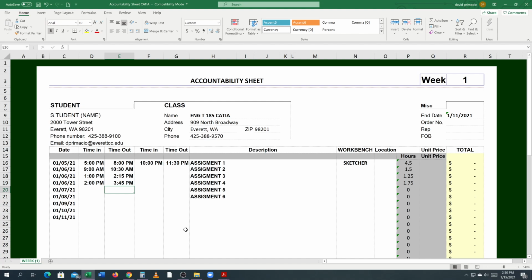So let's say today's the 5th and it was our first day and you started at 5 o'clock. So I put 5 p.m. here and then 8 p.m. here. And I got fancy and got a time in and time out for the same row. You don't have to do that. You could just create a second line. But let's say after class you decided you want to do some homework. You got all excited. So from 10 to 11:30, you kept working on this assignment number 1 until you got it done. And that was all working, let's say, in the Sketcher workbench.